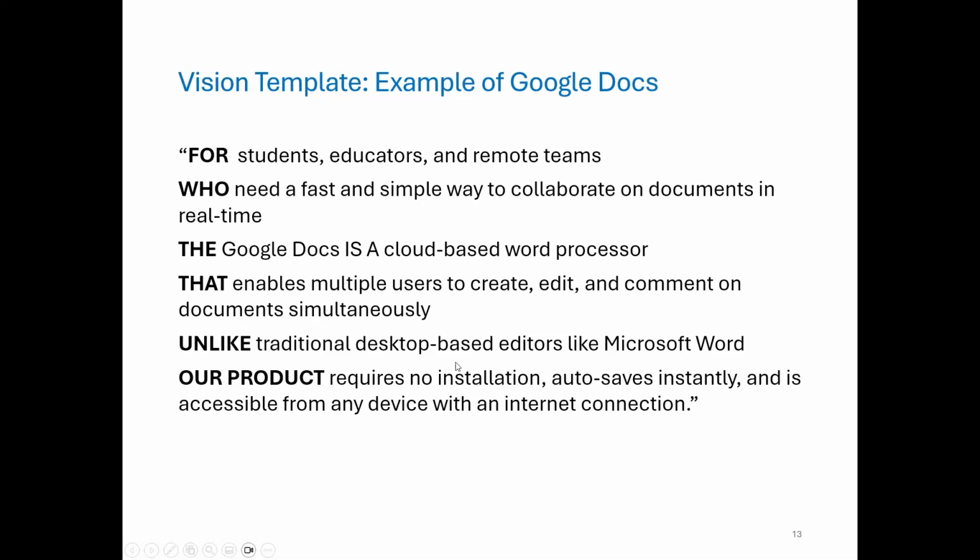Unlike traditional desktop-based editors like Microsoft Word, our product requires no installation, autosaves instantly, and is accessible from any device with an internet connection. So you see that this vision template covers all those 6 parts of Moore's vision template for the Google Docs application.